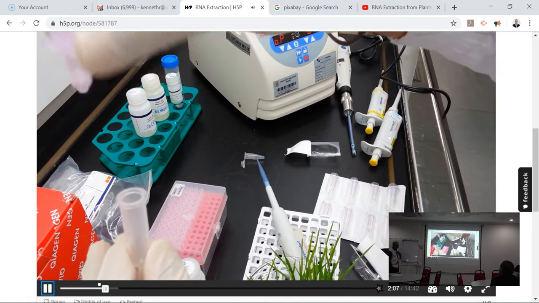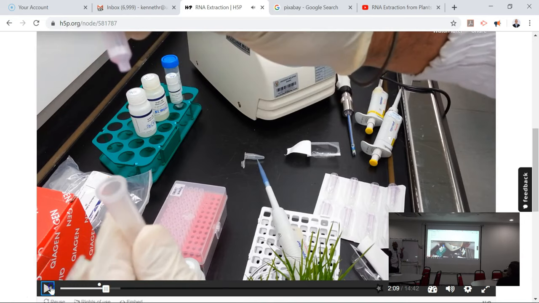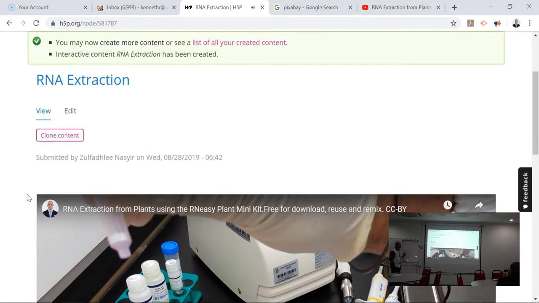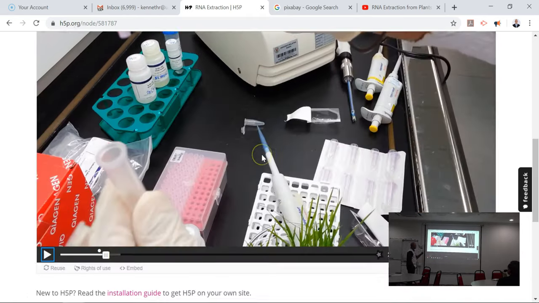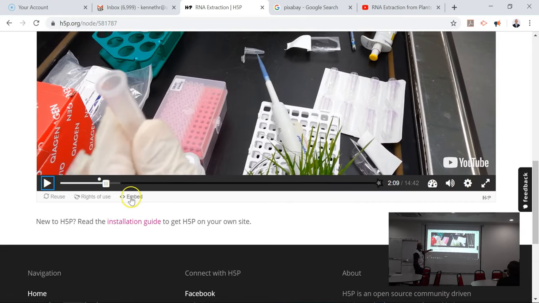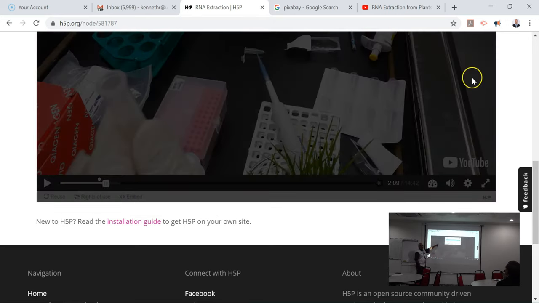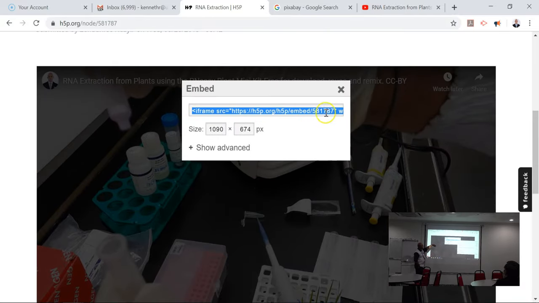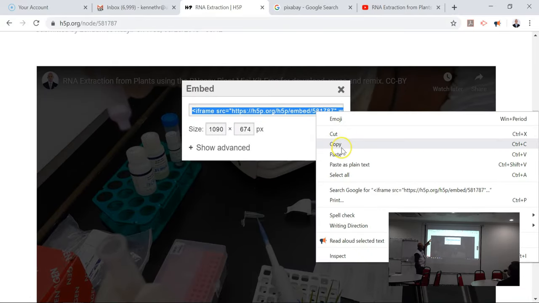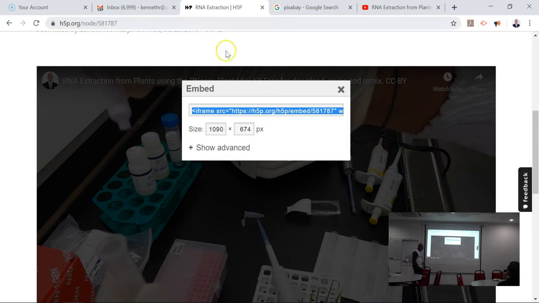Okay, now the next step is how do you actually incorporate this into your Smart2 UMS. The way you do it is by using what is known as embed code. At the bottom of the video, you will see embed code. You have to click on embed code and you will get the code. You copy this code, and then we go to our demo of the Smart2 UMS.